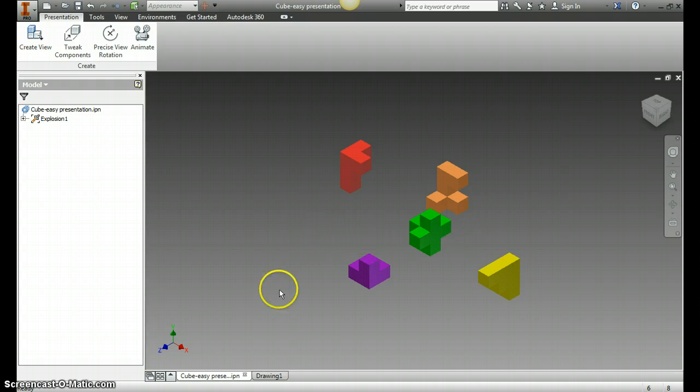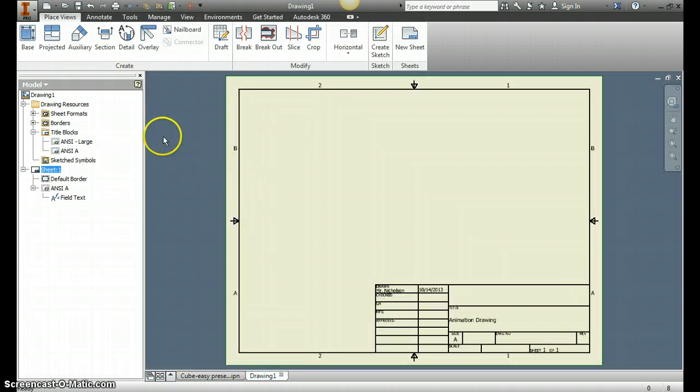So once you do that, the next thing you'll do is open up a drawing file. This file needs to look just like all the other drawing files, which means you have to change your sheet size, and you need to change your title block to be ANSI A. If you need help on that, let me know in class. I should have a video on how to do that here soon.